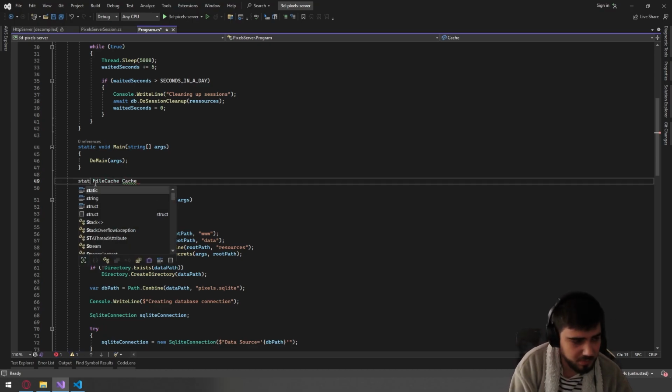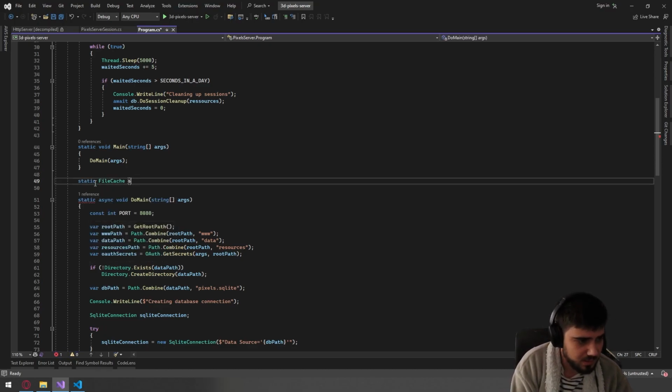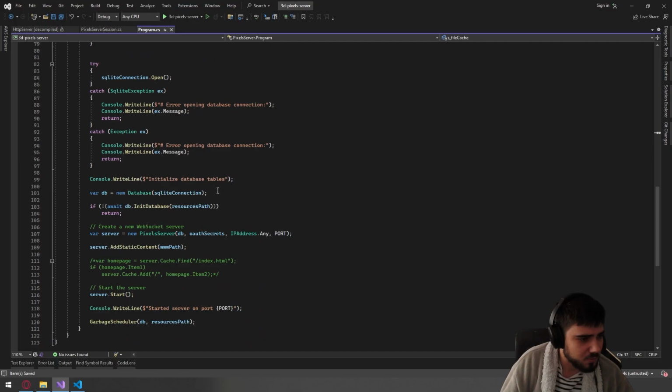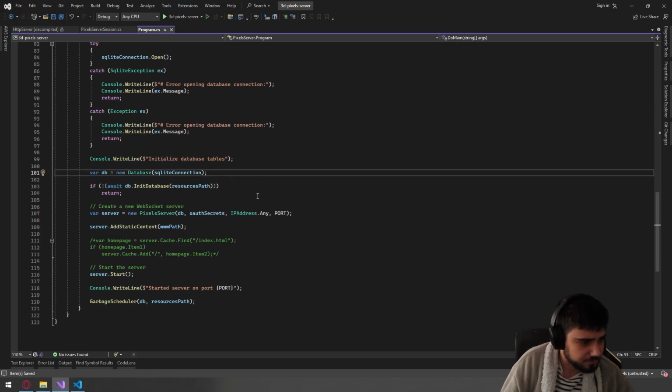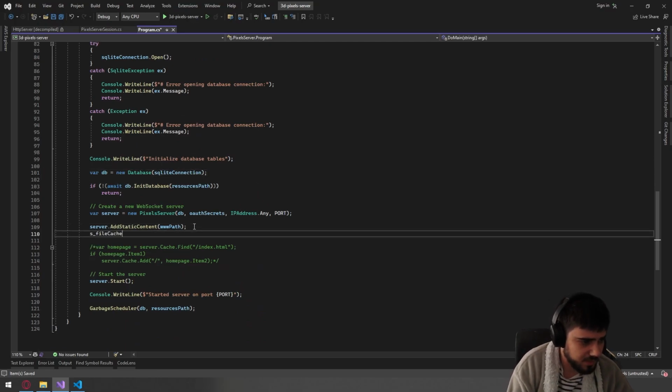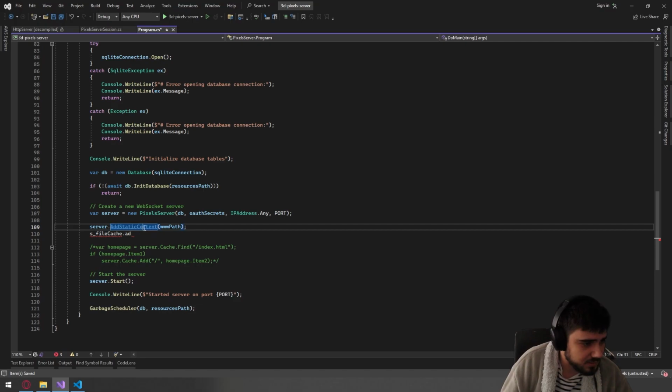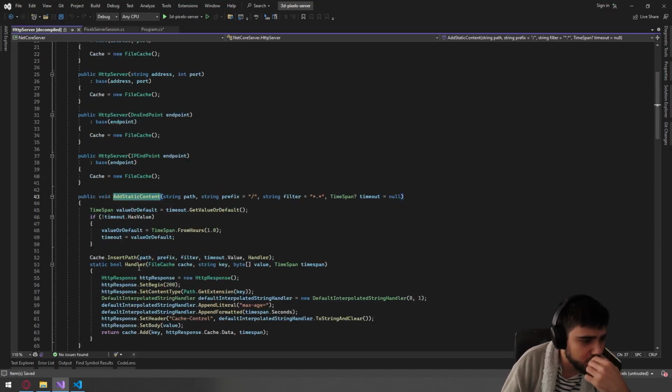I don't want to make it public, but I do want to make it static. File cache. Do I need to specify anything? Okay, I guess I don't. I can just do this. Now, I wonder how it works. This is where I'm adding with pounds. Might as well do it down here as well. So add key value as static content. How does this work?